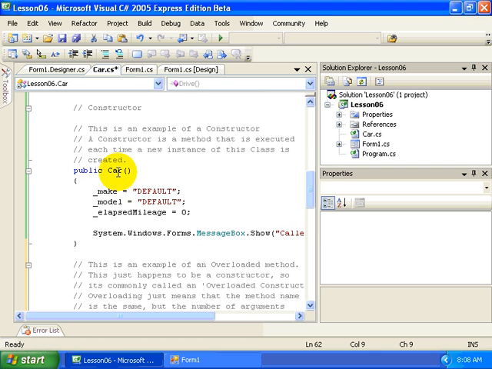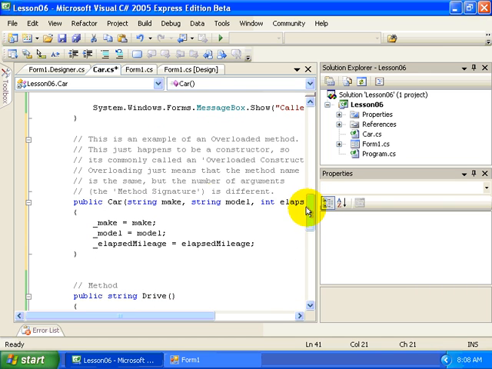It's exactly the same, except that this particular instance, our first constructor, didn't accept any arguments or parameters, and this version of our method accepts 3 parameters. Now what are we going to do with that? Instead of setting the make to default, model to default, and elapsed mileage to 0, we're going to set them to these initial values that we pass in at the time our car object is created, an instance is created.